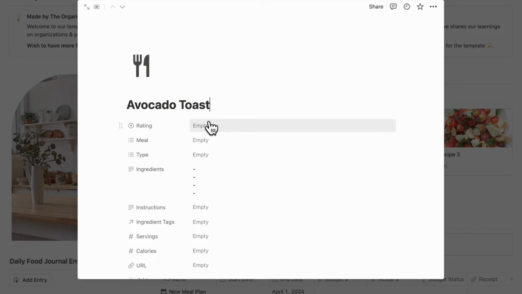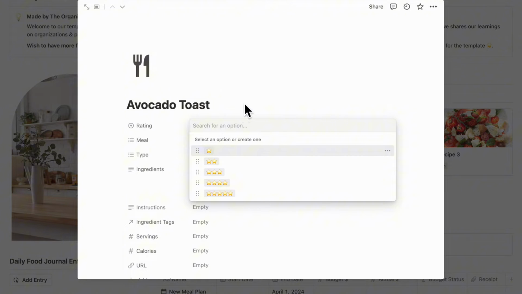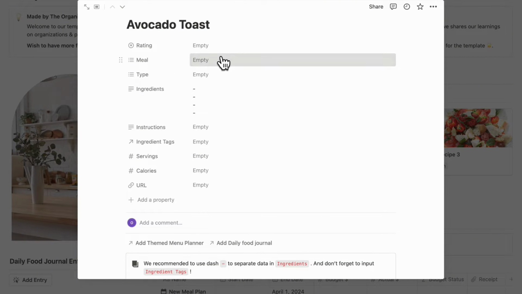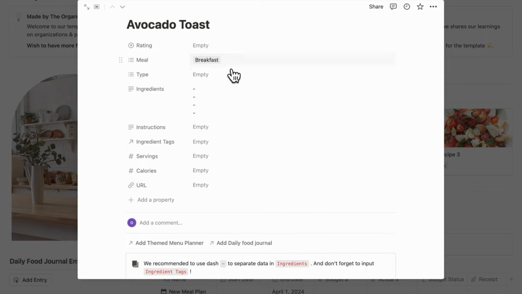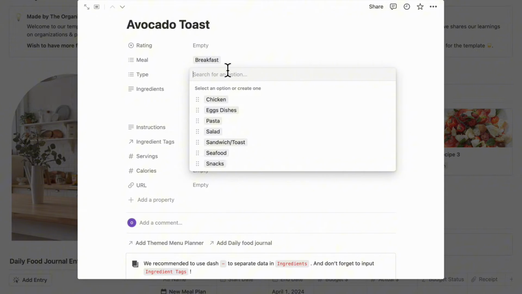And once you've made it, you can choose a rating for it if you wish, and then what kind of meal it is. So for this one, it's breakfast, so we're going to put breakfast. And the type is going to be a sort of sandwich or toast.